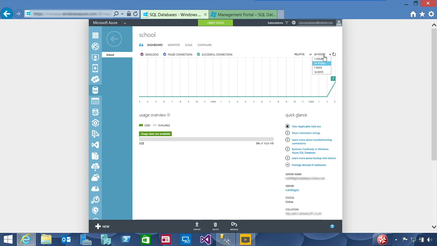You'll notice here I can change the rate of information I want to be showing me hourly information, 24 hours, 7 days or 14 days, and I can choose relative or absolute information to be displayed here. Out of the box, you'll see that we're looking at a certain number of metrics: deadlocks, failed connections, and successful connections. And I can also get a bit of an idea of the overall usage of this particular database in terms of the amount of space available to it. Now, we have other factors that we can monitor for this particular database, but in the dashboard section, we really don't have the ability to add anything else in.